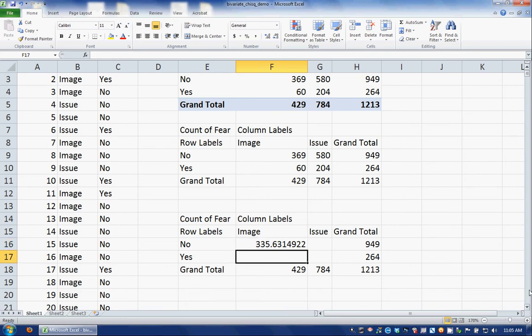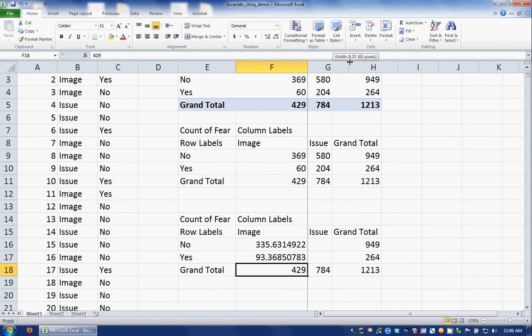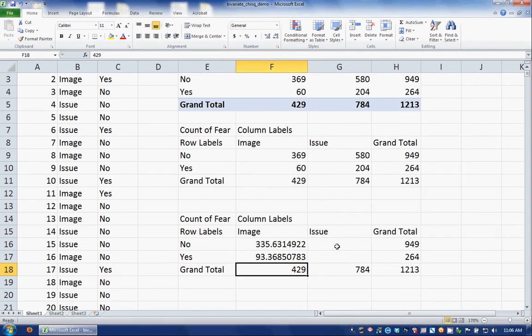Now I need to do the same pattern for this cell here. I'm going to do it a little faster this time. Equal this number here times the row total out here. Notice I didn't do this one, I did this one. Divided by the grand total. All right, and then just press enter. Same thing, I'm going to make this issue column a little wider here.